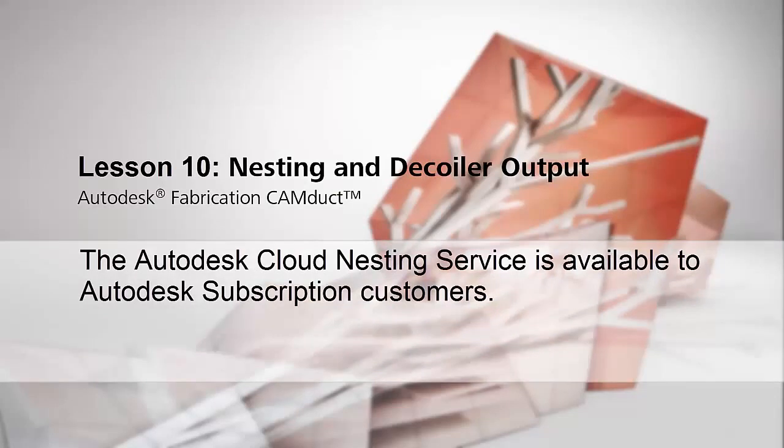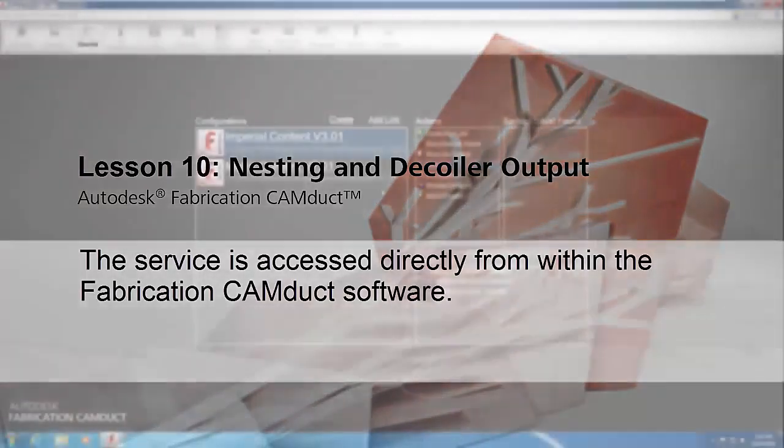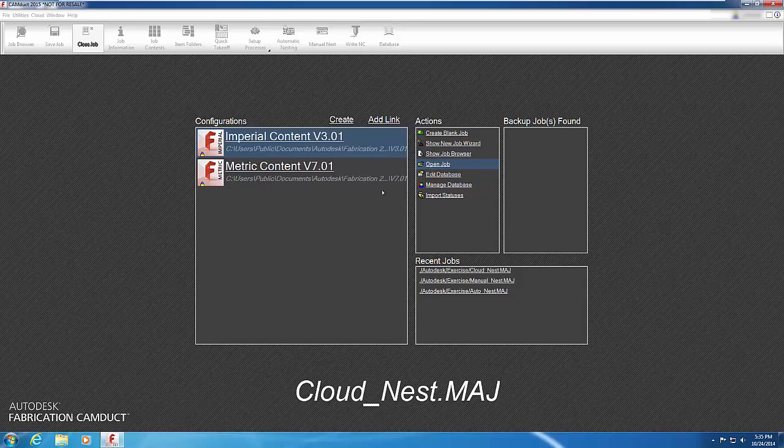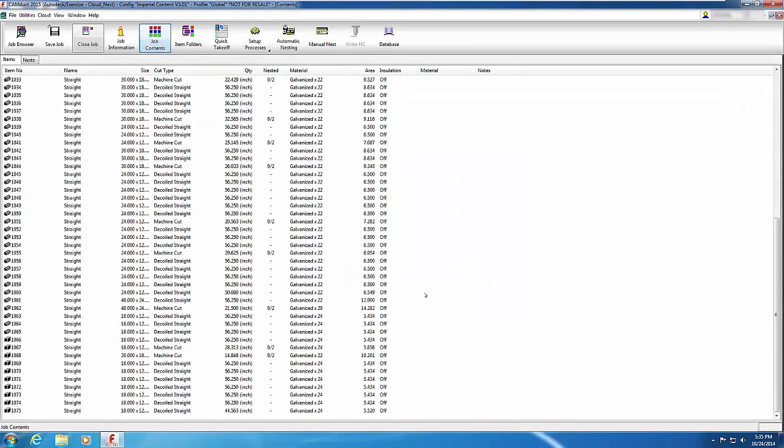The Autodesk Cloud Nesting Service is available to Autodesk subscription customers. The service is accessed directly from within the Fabrication CAMduct software. Open cloud.nest.maj from the Exercise folder. This is an exhaust air ductwork system with about 75 items. Select the Cloud pull-down menu and choose Cloud Nesting.